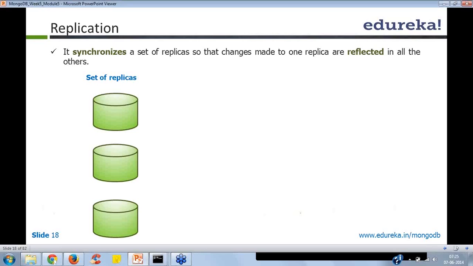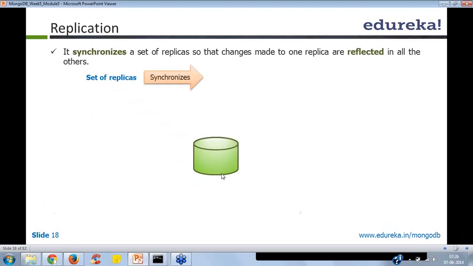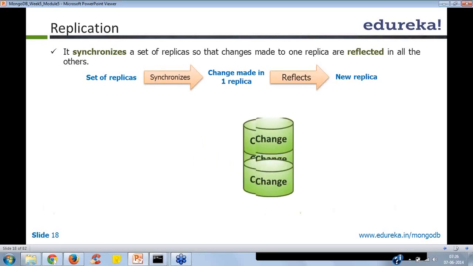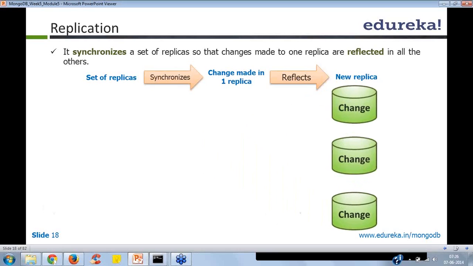So we have a set of replicas here. We have three replica set nodes. When we say synchronize them, it refers to the fact that all three replica set nodes have the same data set. So essentially, a change made in replica set node 1 will and should be reflected in all the other replica set nodes. This change should be reflected in each and every other replica set node.